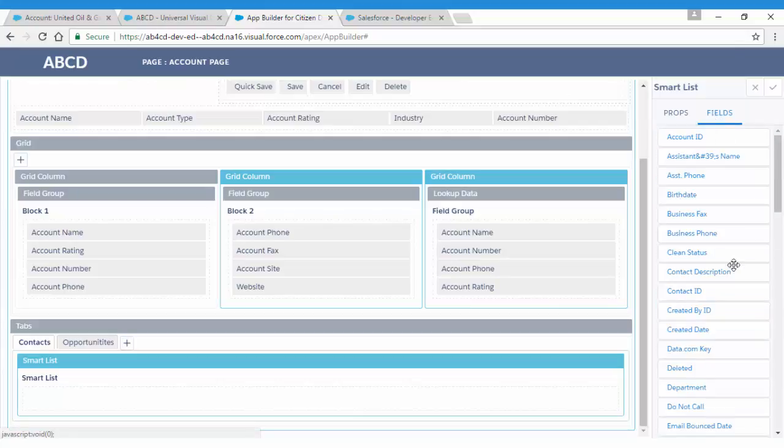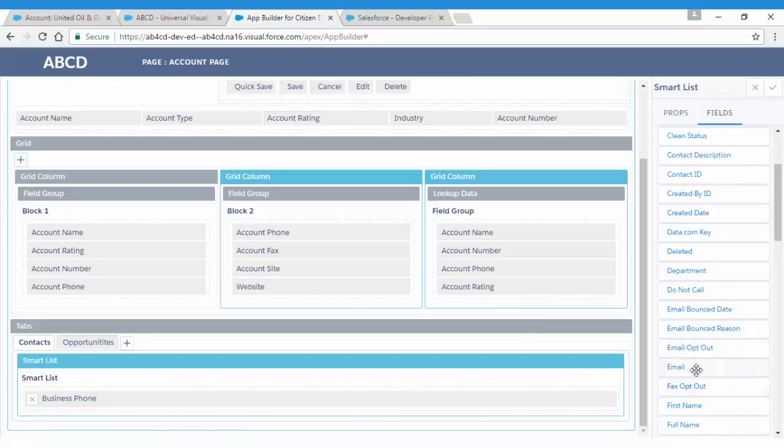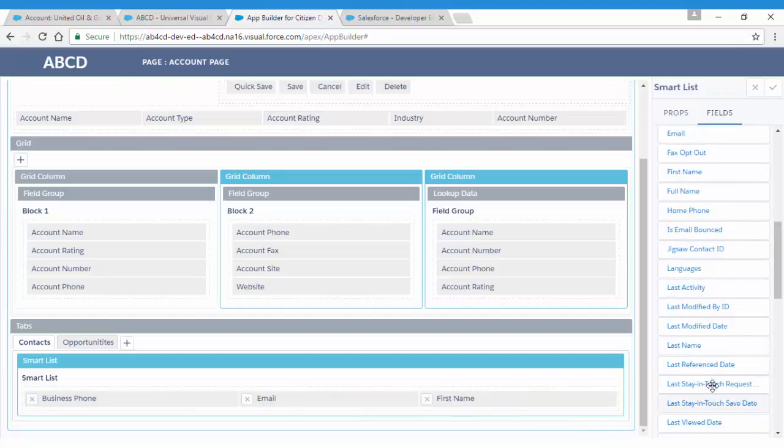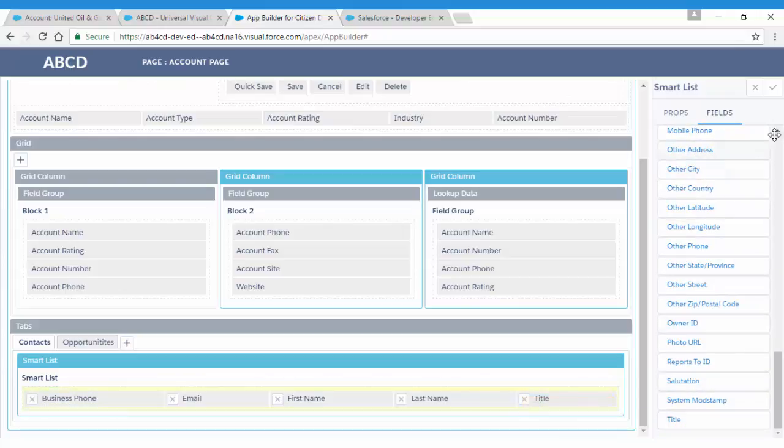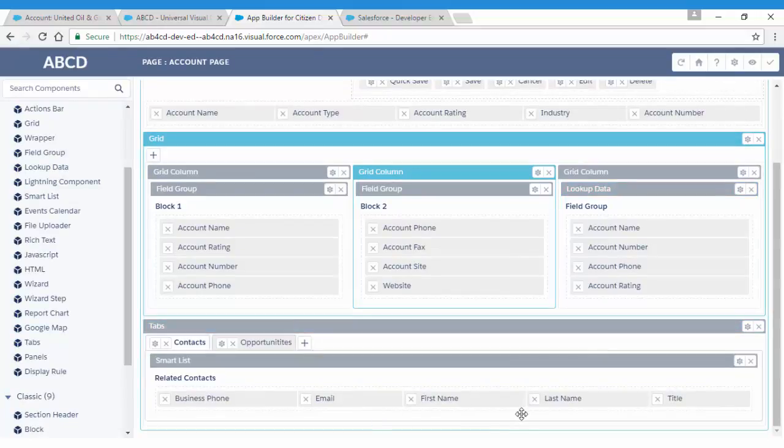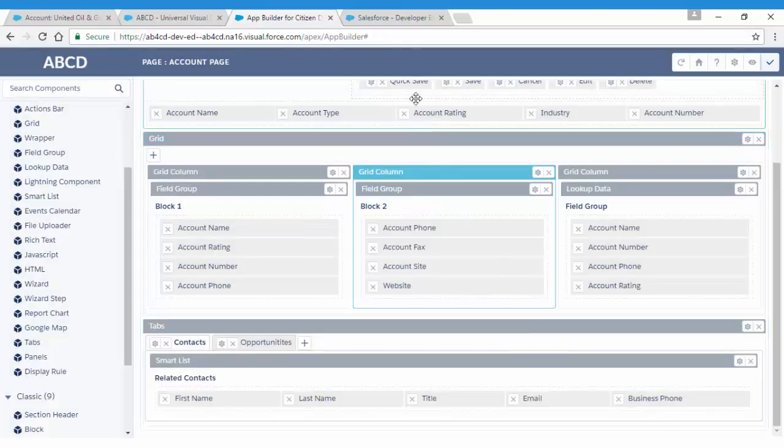So the next thing for me is just to add my fields. I'm going to add my contact's business phone, and I'm going to add his email, first name, and of course definitely last name, which is my drill down option. Maybe I will also pick up a title for that contact. Once you have added it, go ahead and rearrange them. I'm going to make my first name, then last name, then title, email, and phone. At this point I have simply added a contact list, and let's save it, take a look, and then come back and make a few more adjustments.